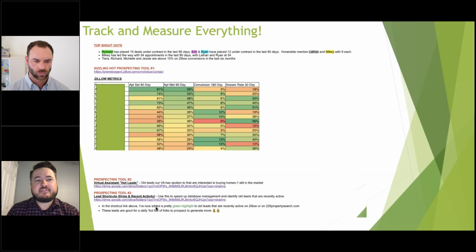Last thing I'll mention on tracking everything. So I also put together our Zillow metrics, and I send an email out to the team at least once a week just to let them know where they stand from a Zillow metric standpoint. And we rank and track and measure each one of these KPIs and send it out so that everyone knows where the top metrics are on appointments set, appointments met, conversions, and answer rate as it relates to our Zillow calls as well.